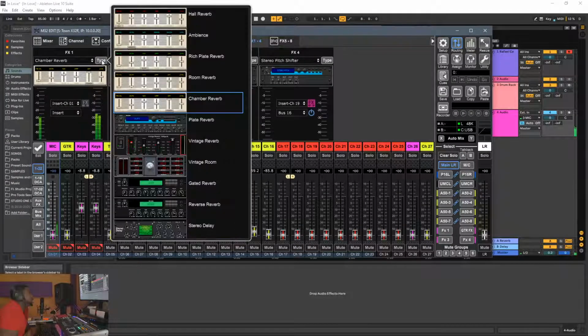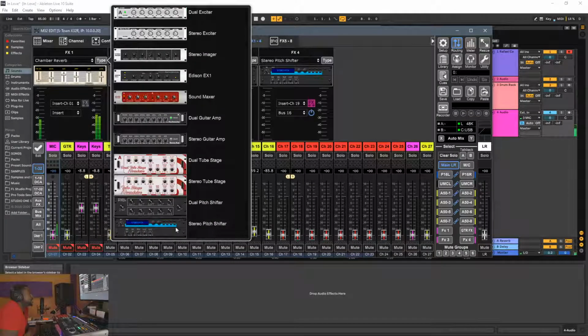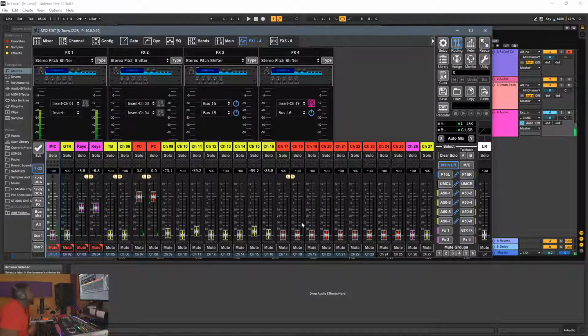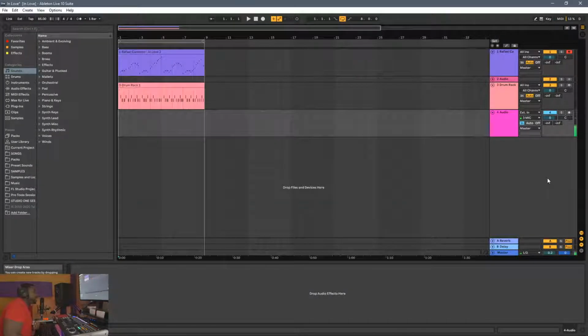I'm going to go over to where it says chamber reverb, FX1. I'm going to change the type. I'm going to change this into the stereo pitch shifter. And I'm gonna turn up the semitones all the way up to 12, so it sounds like I'm a chipmunk. And then for this to work well, I have to first select insert FX channel 1, and you see that this is disabled. I have to select that and turn that on. Okay, that's the first thing you need to do.